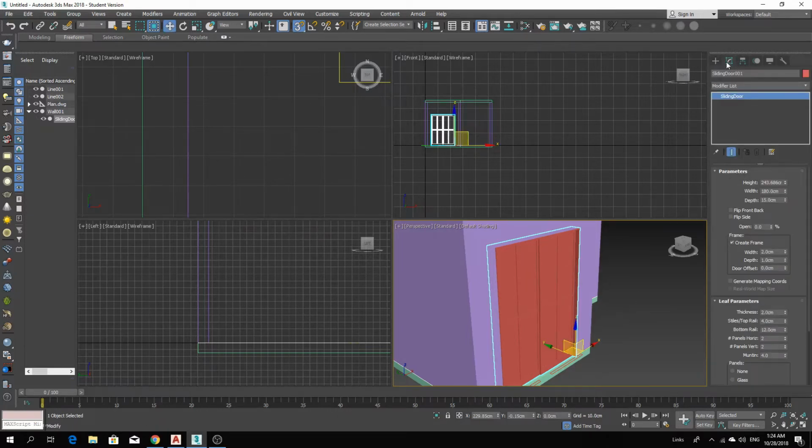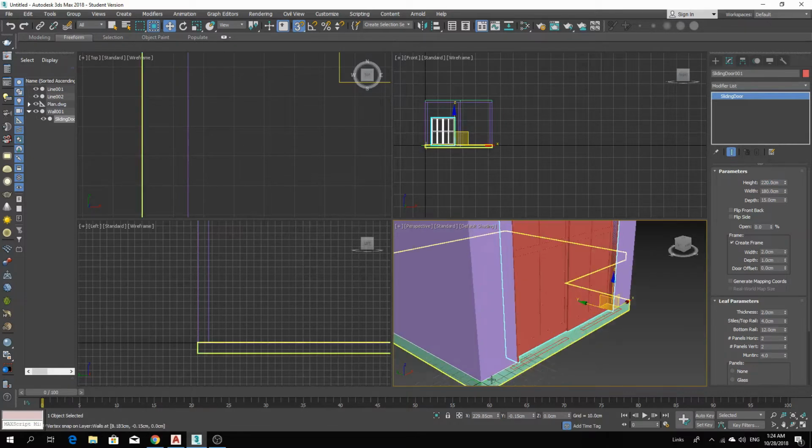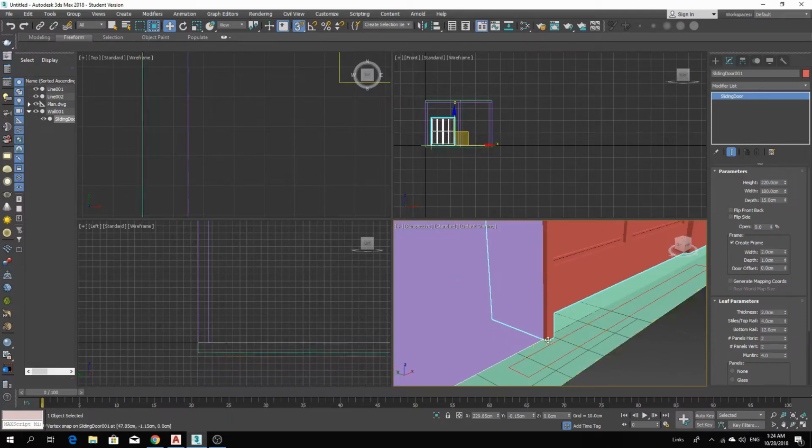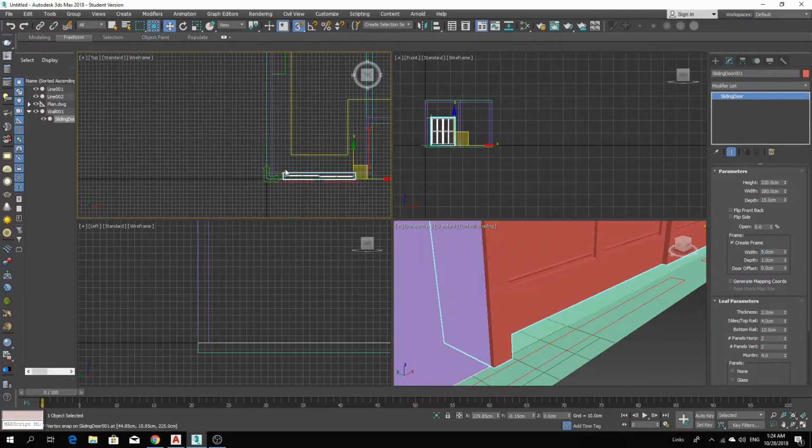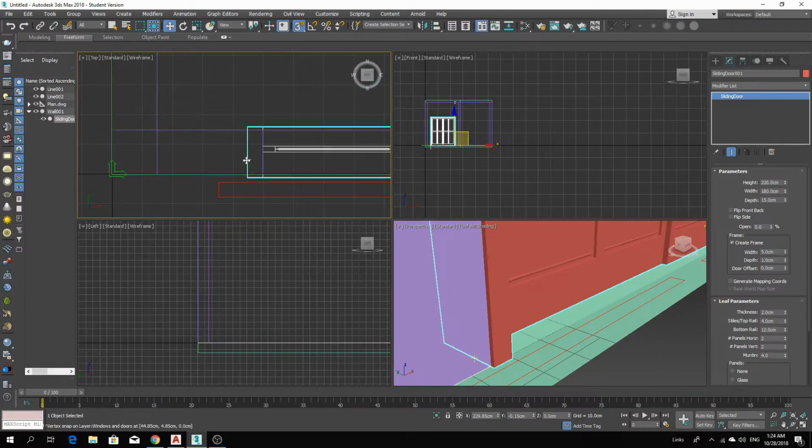From my modifying tab, I'm going to modify the height here and say 220, and then also I'm going to modify the width of the frame. I have them here at 2 centimeters, but in my plan they're actually 5. Okay, just making sure in the plan it looks accurate.